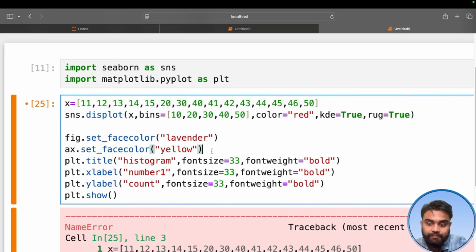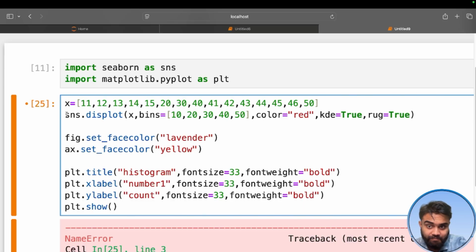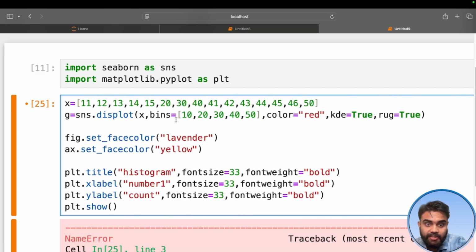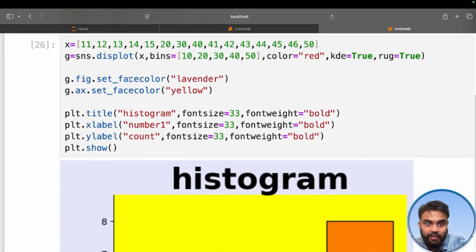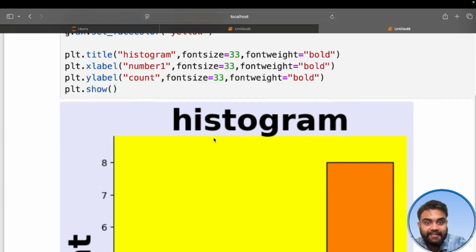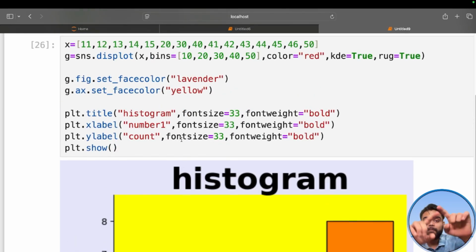We can do something magical, because we can use one more variable g. We can store this plot in the g variable, and again we can take g.figure, g.axis. Now it will show the color. This figure color is lavender, and axis color is yellow. What is the figure? Figure is actually the complete page. In that page we have plotted the histogram, so whatever area it covers, that will be defined as the axis. So this is the concept of figure and axis.